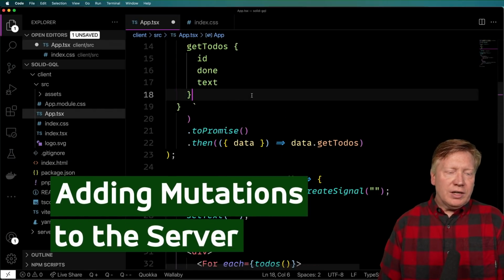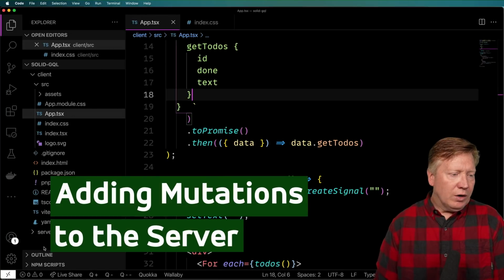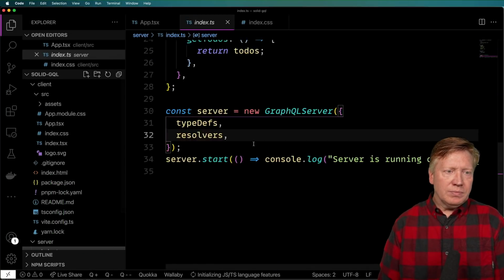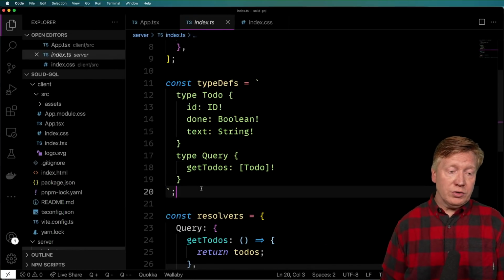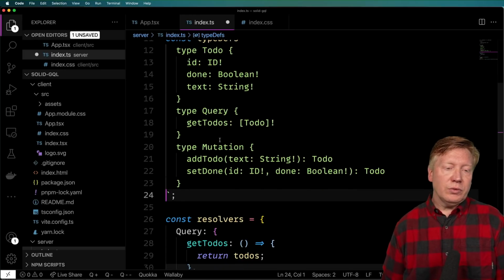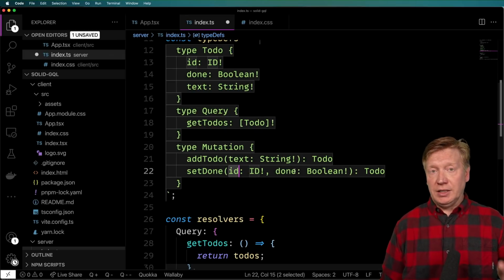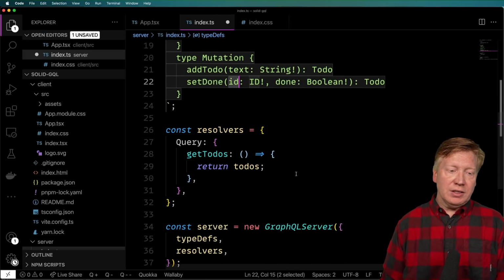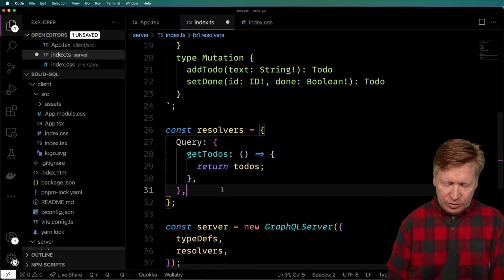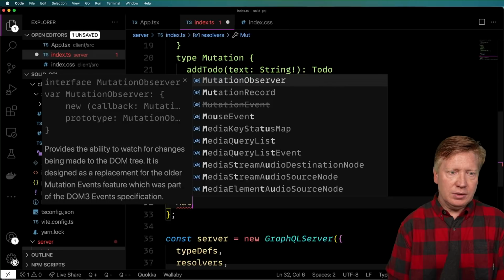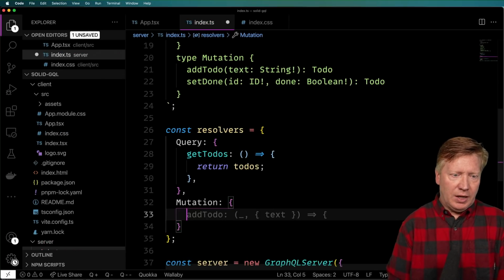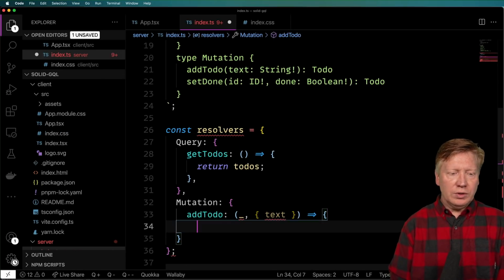Okay, great. So now the next thing we need to do is go back over into our server and add that mutation. So we've got our query currently. So let's bring in a mutation. So we got a mutation, there's addToDo, and then that takes a piece of string and then returns a ToDo, and also setDone, which takes an ID, and then a done, and then we'll set the value of that done. So let's go add that into our server, mutation, and then addToDo. Cool, nice, good looking.